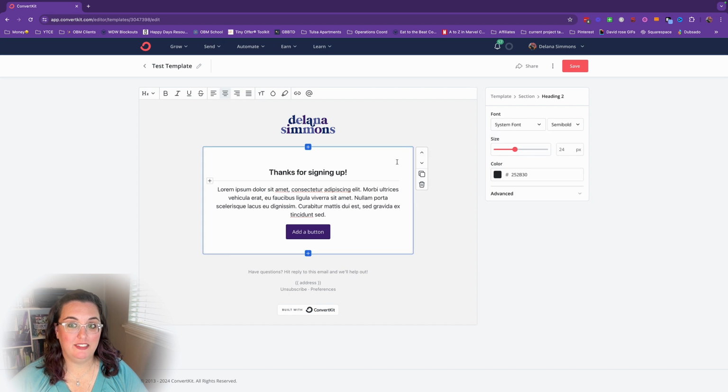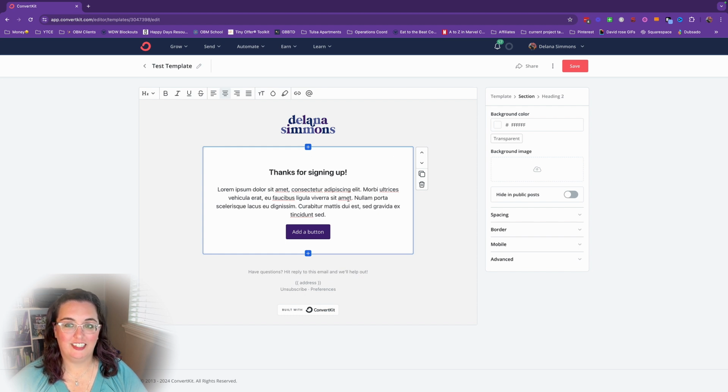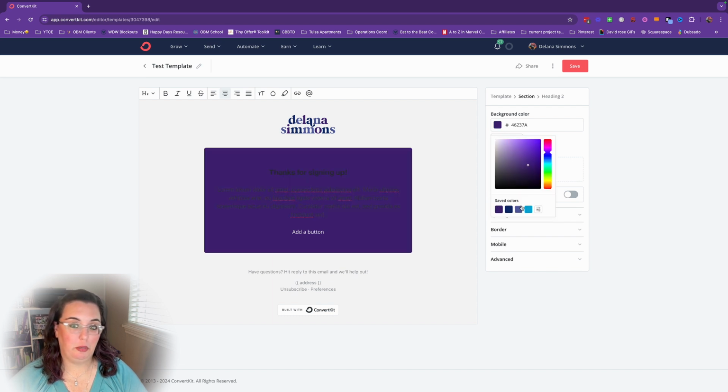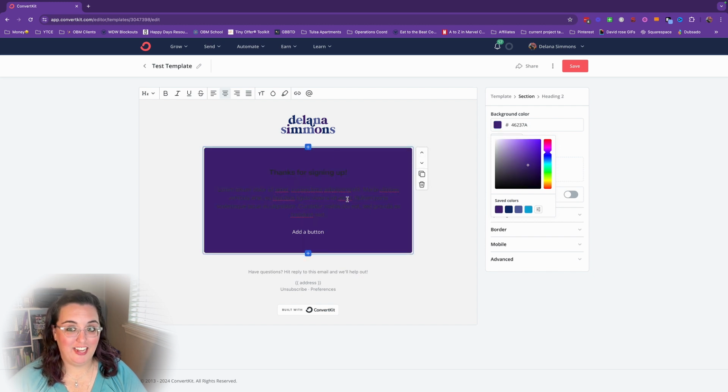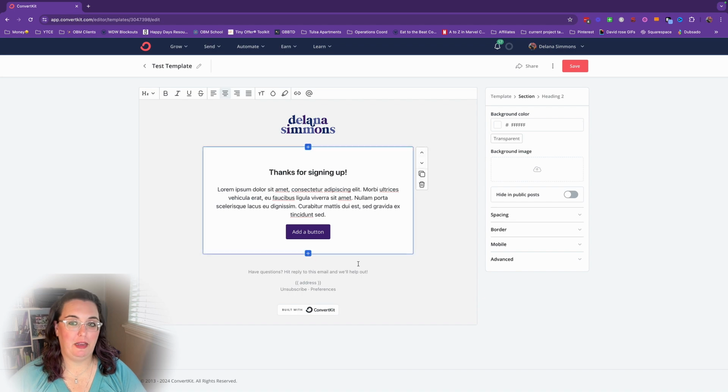So this is going to be a section. I've clicked in the heading, so it jumped over to heading, but this is going to be the section. So everything in this blue box right here is a section. So here you can see we've got a background color of white. I could change that to, again, purple, just changing it to my brand colors. So it's going to change that section out. So as you add other sections to your email, you can change the background colors.